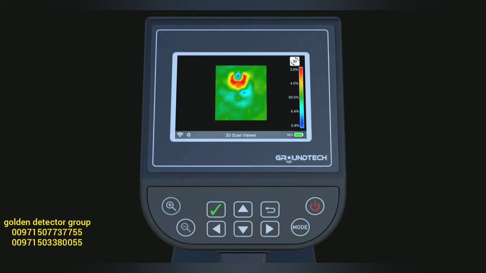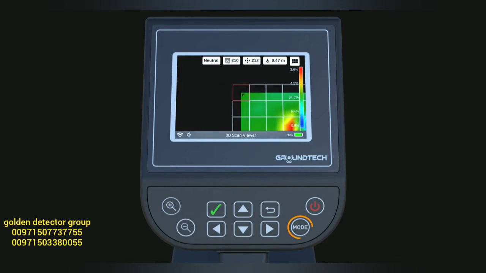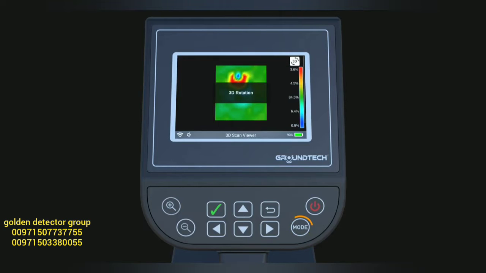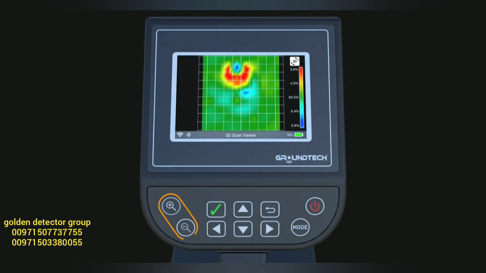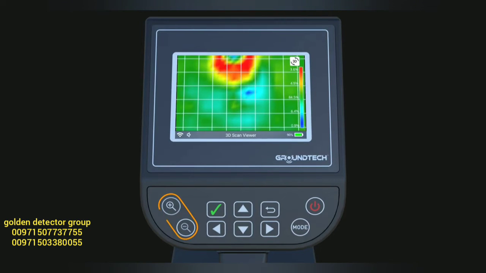In the 3D viewer function, the buttons on the device have some functions. These are: with the Mode button, you can switch between different types of analysis. With the Up, Down, Left, Right direction buttons, you can turn the graph up, down, left, and right. Move the graph and go through each square in the Details page. With the Zoom In and Zoom Out buttons, you can make the graph bigger or smaller to examine in detail.